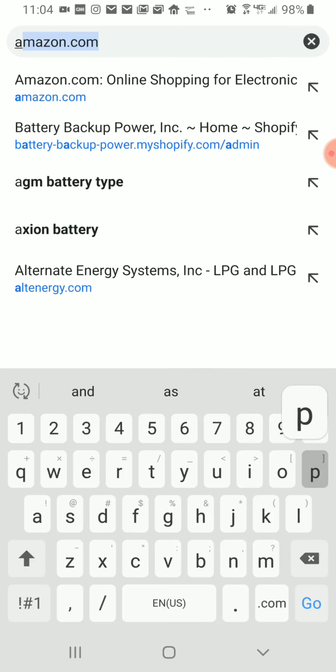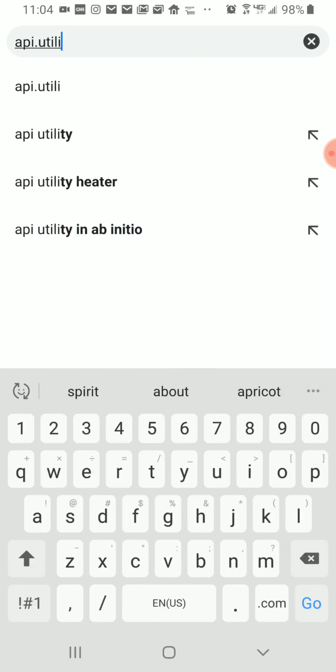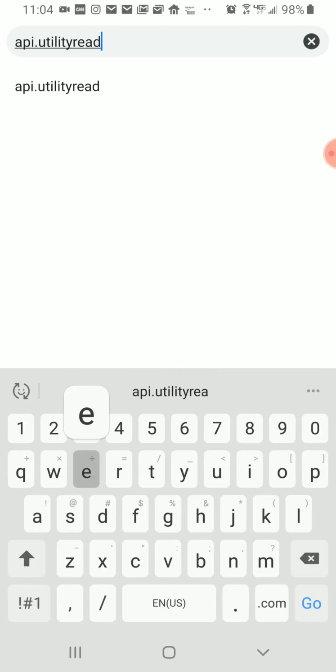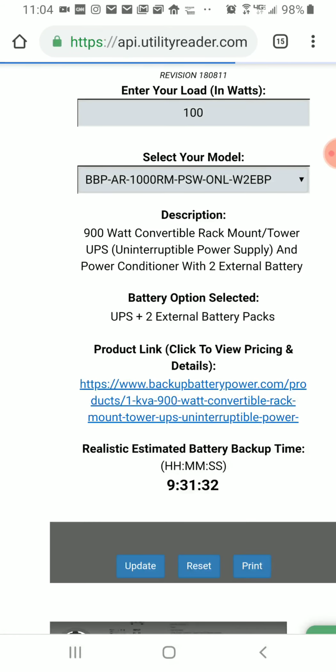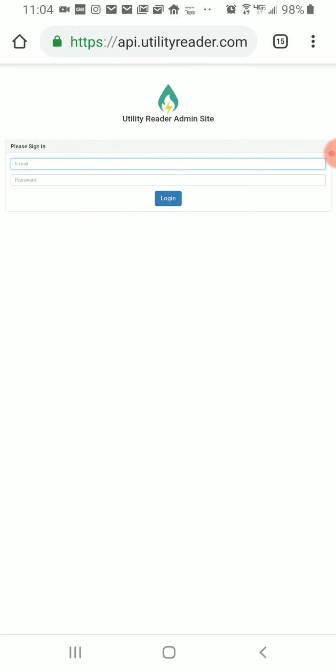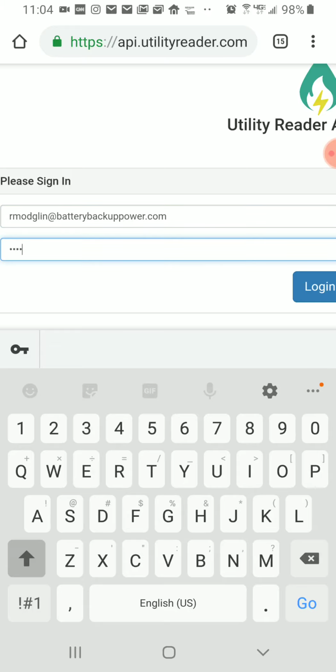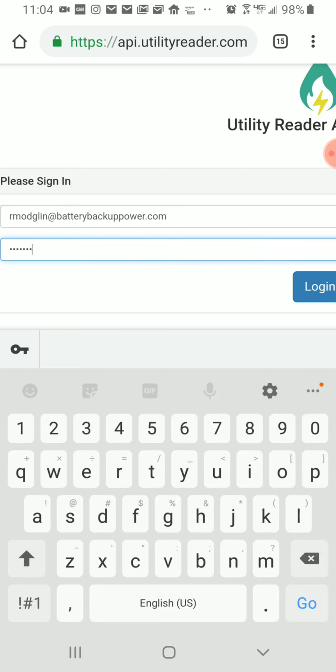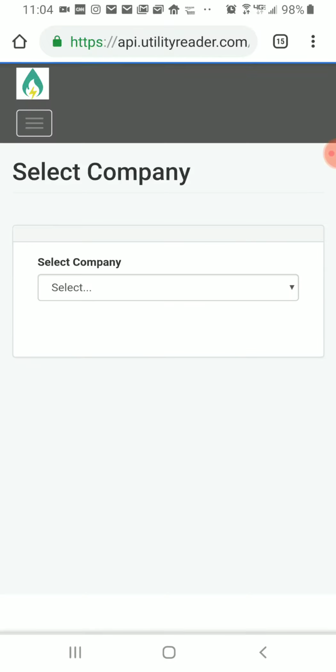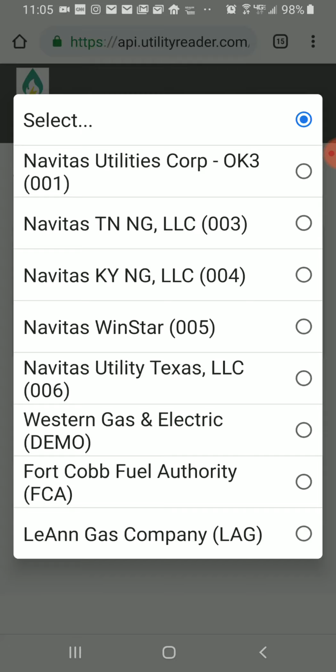The way that you would first load a file is you would go to api.utilityreader.com. Under there, you would log in with your account that we would assign. So in this case, I set up an account under this email. And here I can select a company that I'd like to upload a route sheet to. In this case, I would say it would be Western Gas and Electric.